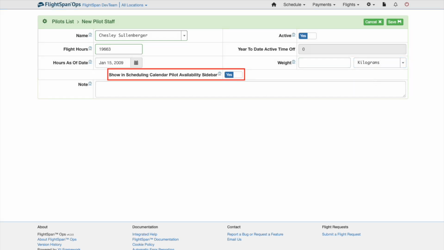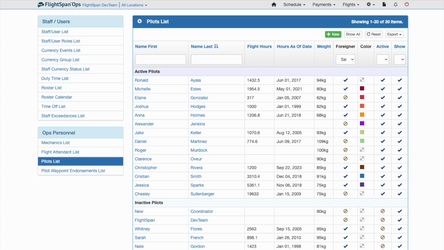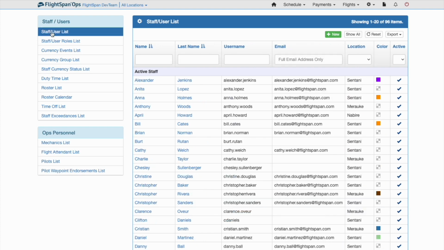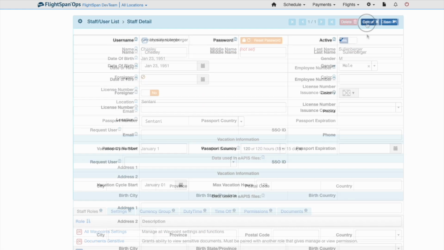For pilots, change Show in Scheduling Calendar Pilot Availability sidebar to No if you do not wish for them to be visible on the calendar. Save the record and the new staff member is now available to be scheduled. You can also set a distinct color for each staff member to display on your calendar. Go back to their staff record, select Edit, and set the desired color.